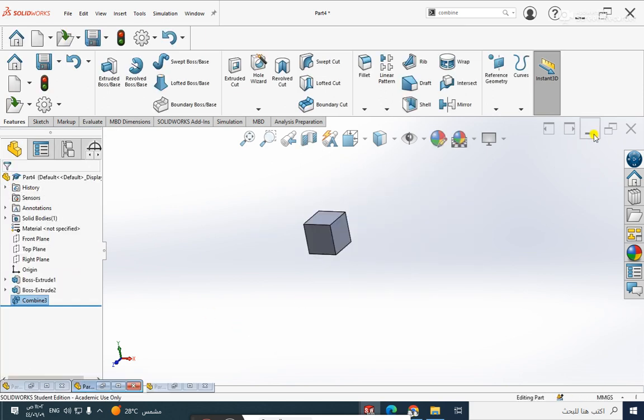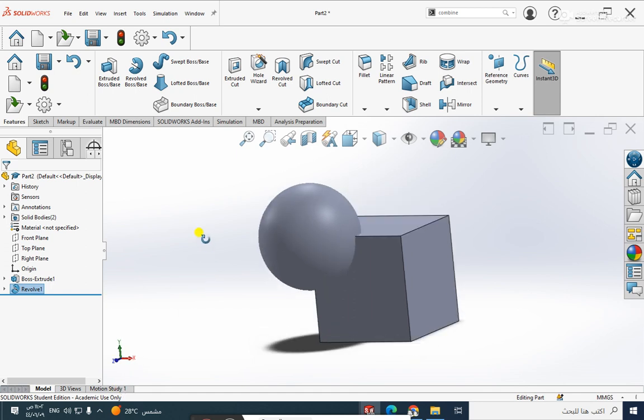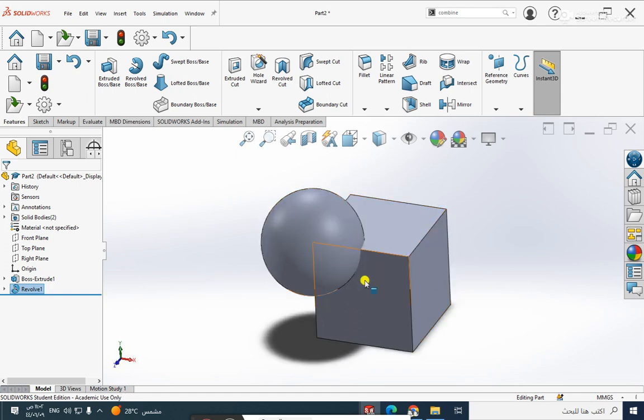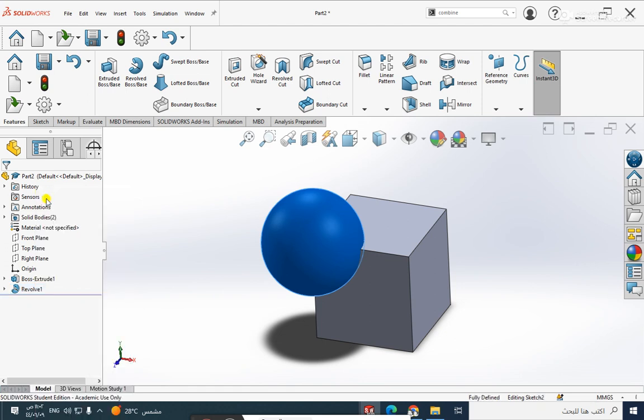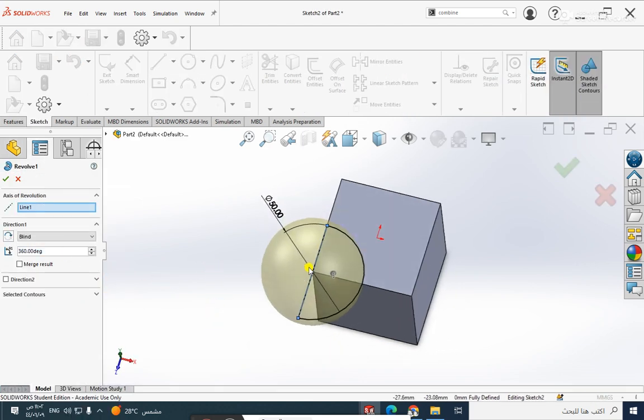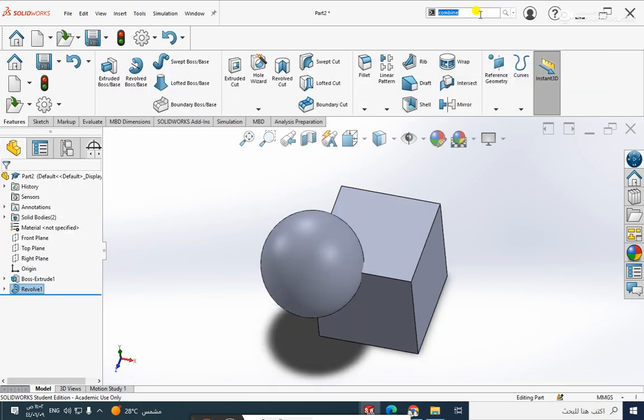Okay, I made another example here. Suppose that we have this feature and this feature, cube and circle. Make sure to go to edit feature for this sphere. You can see that I made the center line. From this point I made the center line, and I made this half circle, then I made the revolve feature. But make sure that the merge result is unchecked. Make sure that the merge result is empty here. So check. Now go and click combine.